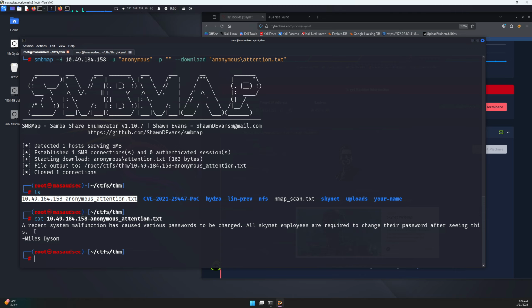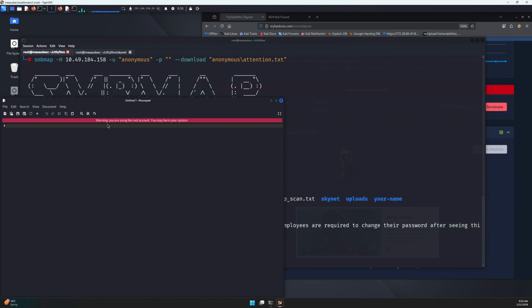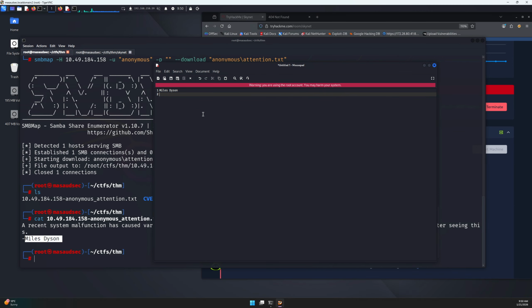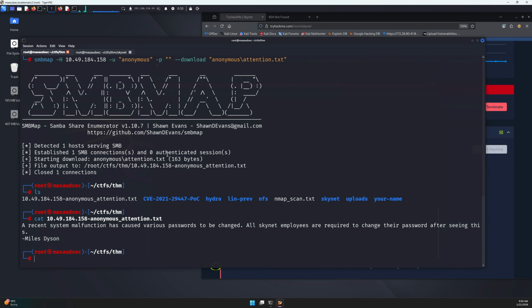You can clearly see: a recent system malfunction has caused various passwords to be changed. All Skynet employees are required to change their password after seeing this. From whom? From Miles Dyson. We need to copy this username. This name might be important for us in the future, when we will be performing brute force. So the main thing is, we got this.